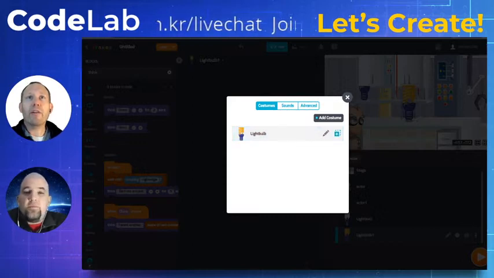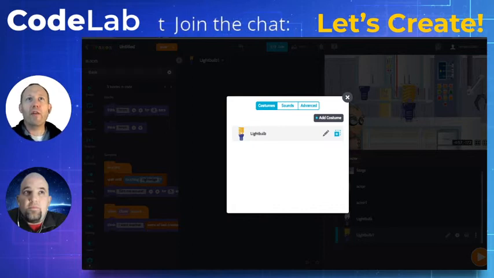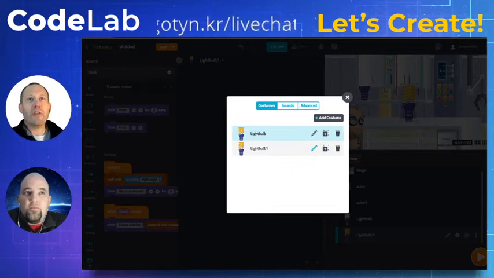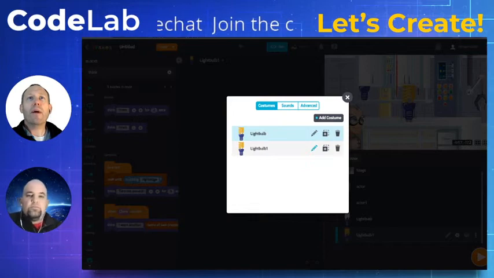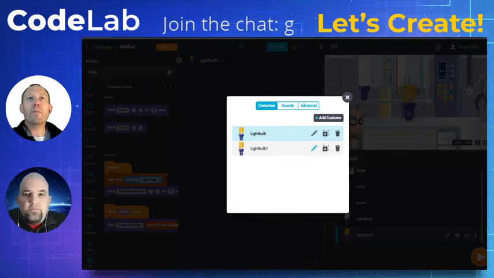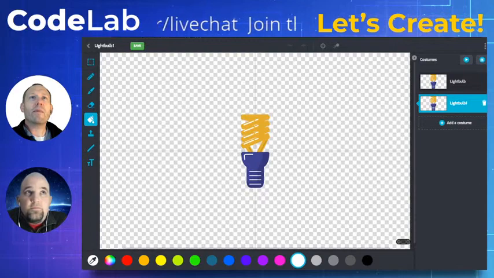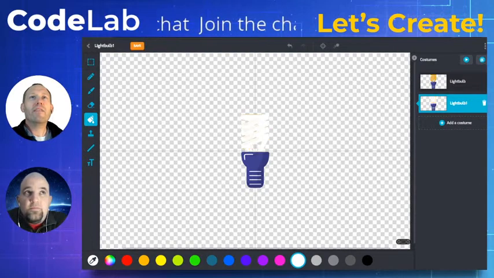Here, what I can do is duplicate the costume. This is maybe a different way than you did it, when you were inside the editor. You can do it that way too. One of the ways I like to create animation is to duplicate costumes. So here I can edit the second costume, and I can use the fill tool and click white, and if I click anything right there, it's a white bulb.